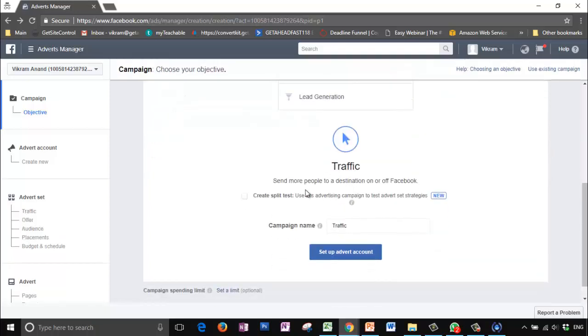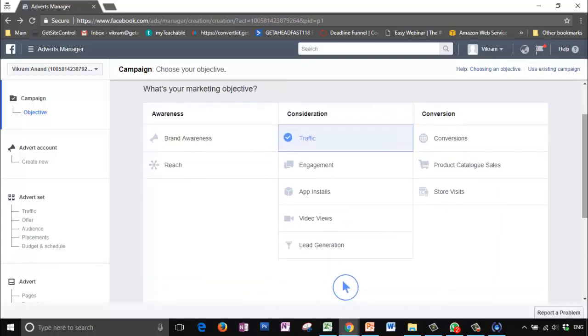What does traffic mean? Sending more people to a destination off Facebook. That is the objective of traffic. What you're doing is you're getting Facebook traffic which is most aligned with your brand or with your product and sending them to your site. Typically, when you are a small brand owner or a small marketer, it's very difficult to get traffic directly or organically to your site, right?